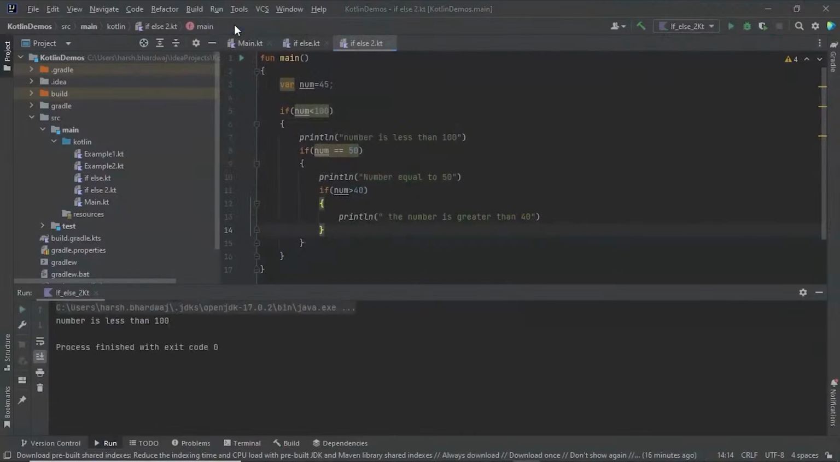As you can see, only number is less than 100 is getting printed, because to get inside this if condition, the number must be 50. As the number is not 50 but 45, it is not getting inside this if condition. That is why the inner condition is also not getting checked, and only number is less than 100 is getting printed. So this is an example of a nested if expression. Now let's do an example of the if else if ladder expression.